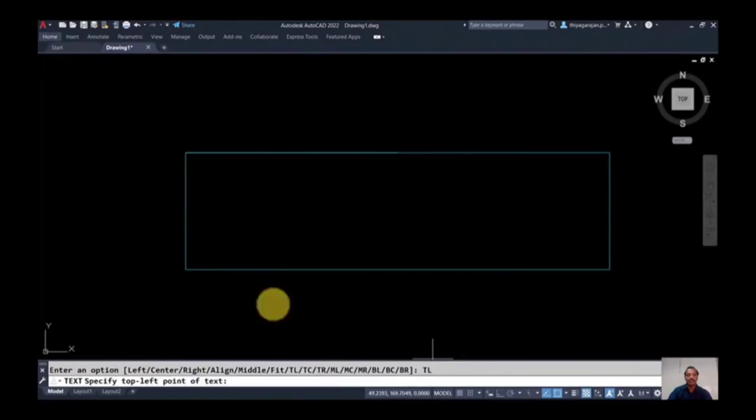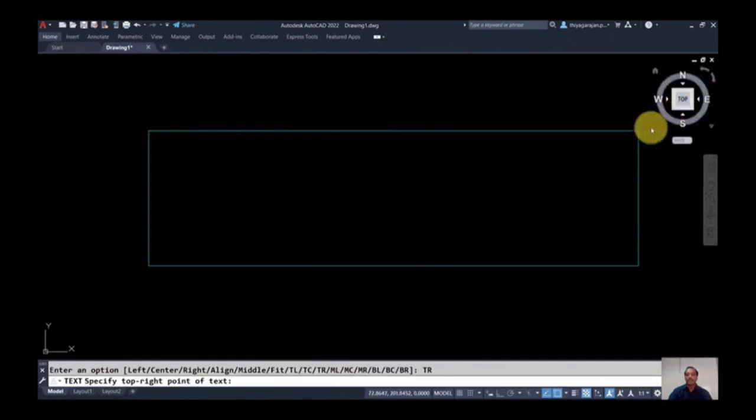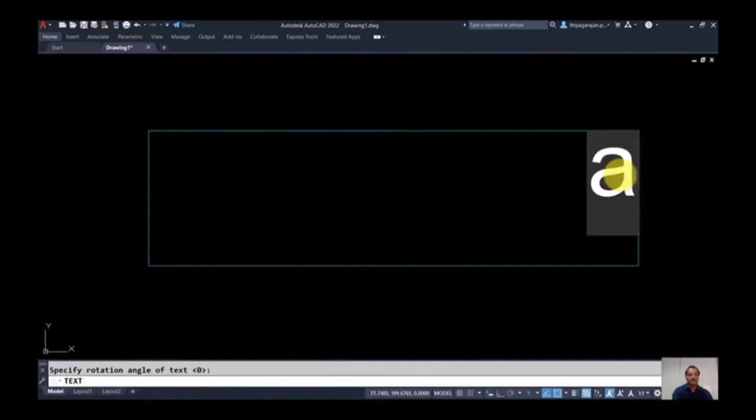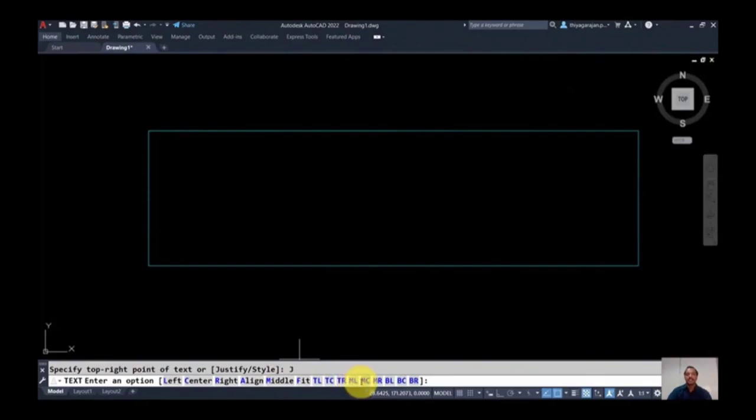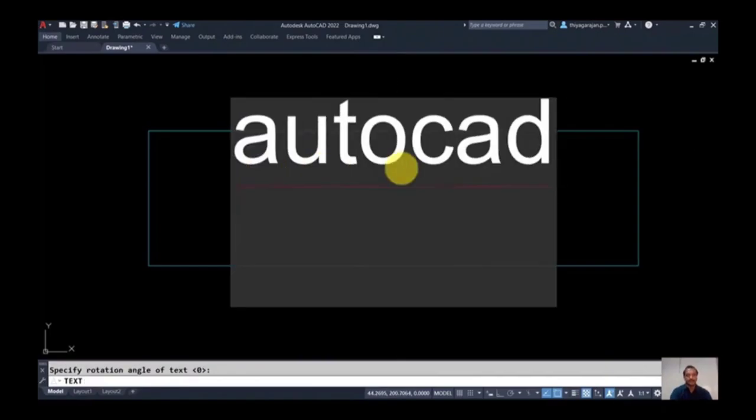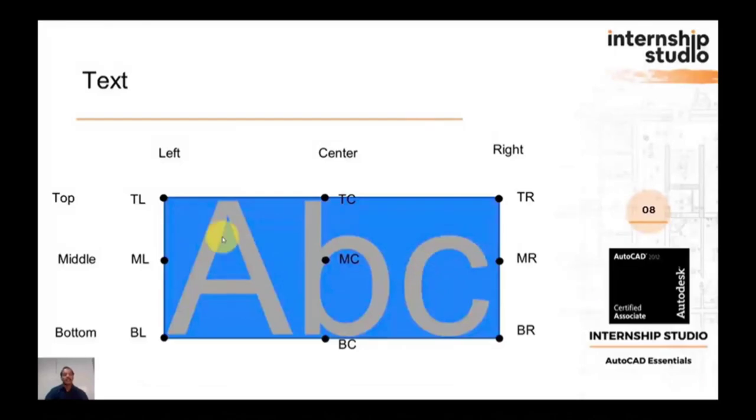Justify. I'm going to take this box as a reference. Let me take the top left point. So this is my top left point. Okay, so this is the top left justification. Next, top right point. This is my top right point. Okay, this is the top right justification. Similarly, let me take the middle center point. Right, this is the middle center justification. Similarly, you can take any justification according to your available space.